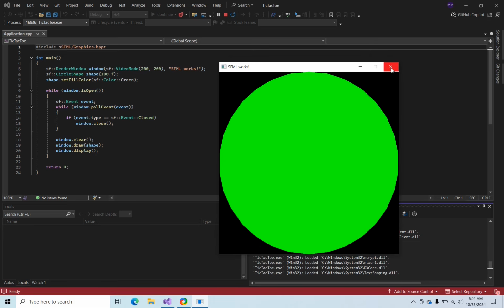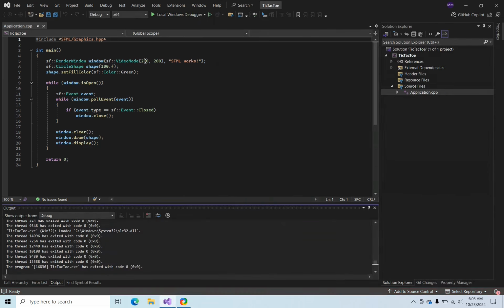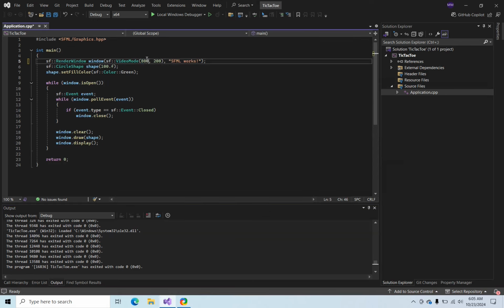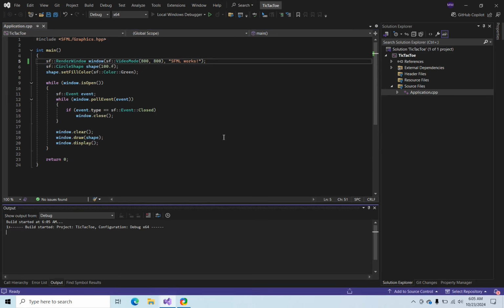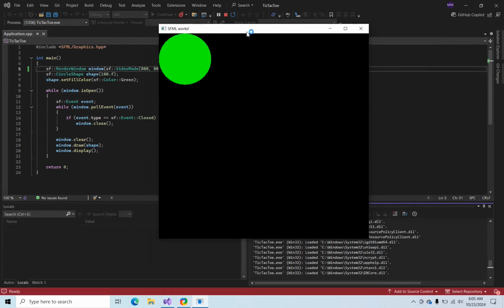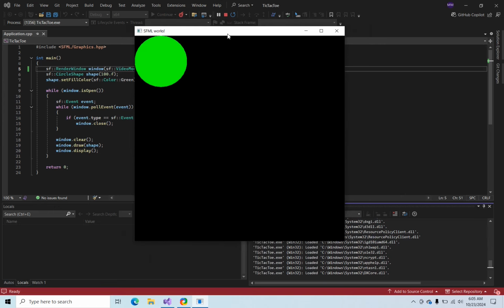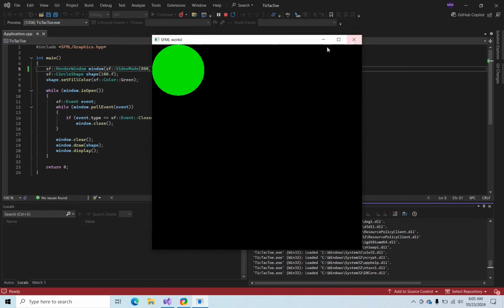Now, I guess the first thing I'd like to do is just set this window to be square-shaped. Tic-Tac-Toe is a square-shaped game, so maybe I'll go 800 by 800. Of course, we can change this. Okay, so now we have a square window. Doesn't really look square, but I'm going to trust it for now.